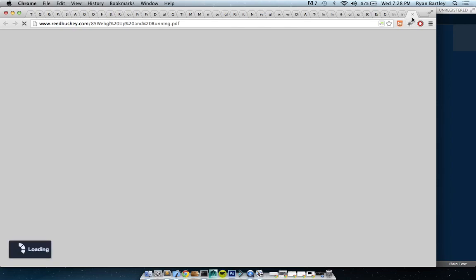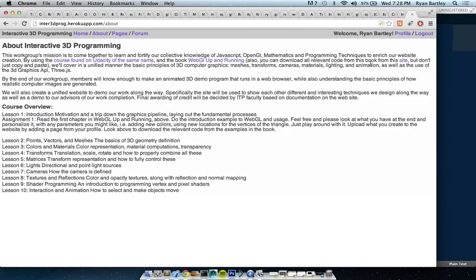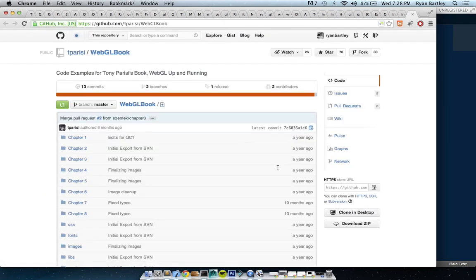And second is the actual book, WebGL Up and Running. You can actually download the PDF. It's a link directly to it. And third is the GitHub for all of the examples in the book. So this is all of the examples in the book written out, chapter by chapter.